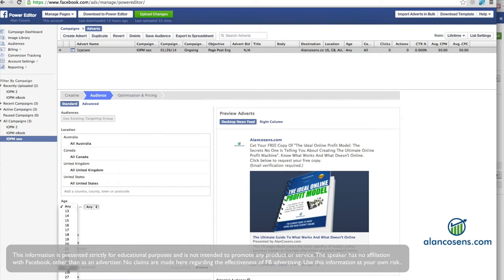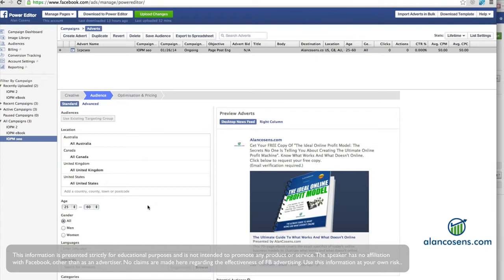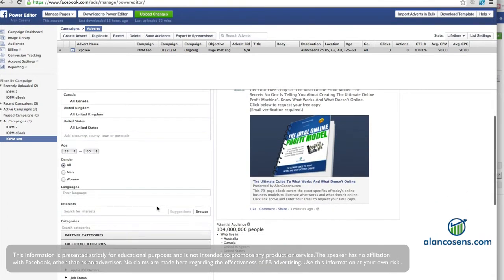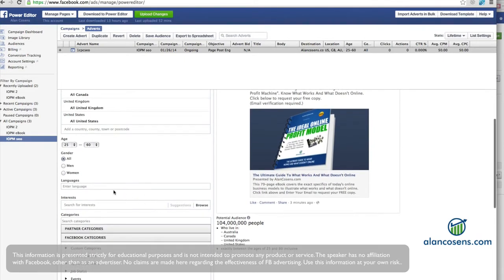The age, I choose about 25 to about 60. I figure the chances are higher, 25 and older, that these people will have enough income to be able to get in with me into whatever I'm doing if they choose to. The language is obviously English, US. Now this makes a difference. You see 94 million people English US. If I put in English UK, it adds another 4 million people or 6 million people, right?